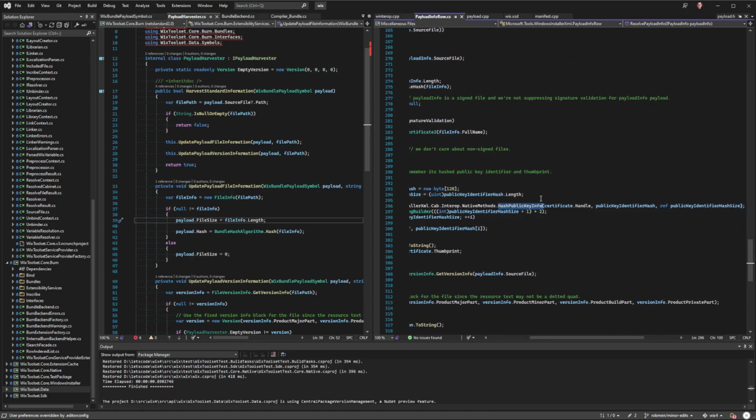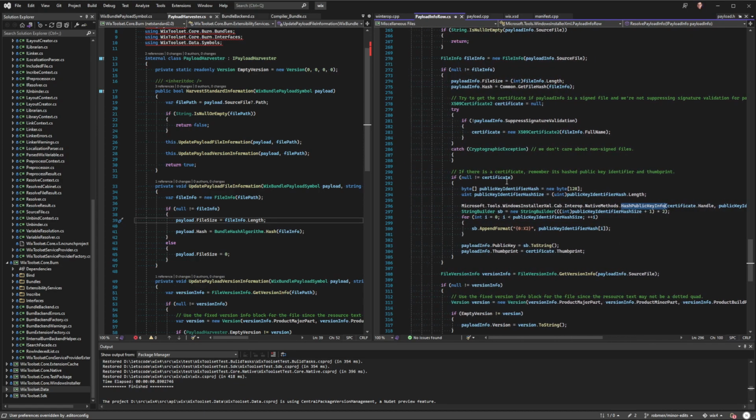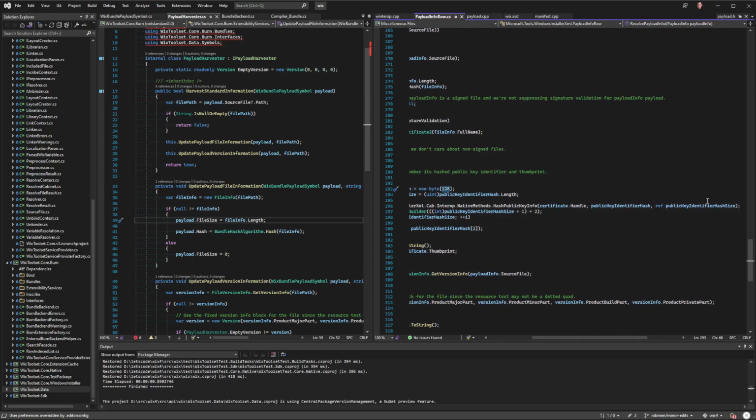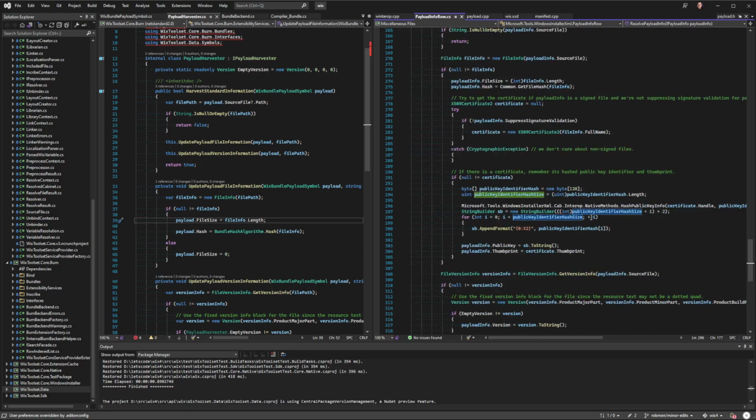Let's see here, public key identifier size. Right, so get that, get the hash size +1. Yeah, so we're locked at 128. That's interesting. Public key identifier hash size. We don't use that. Oh yeah, we do. There it is. +1.